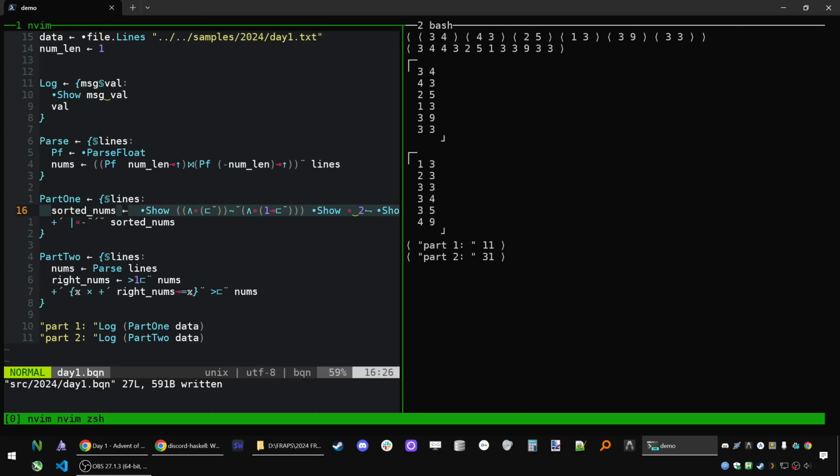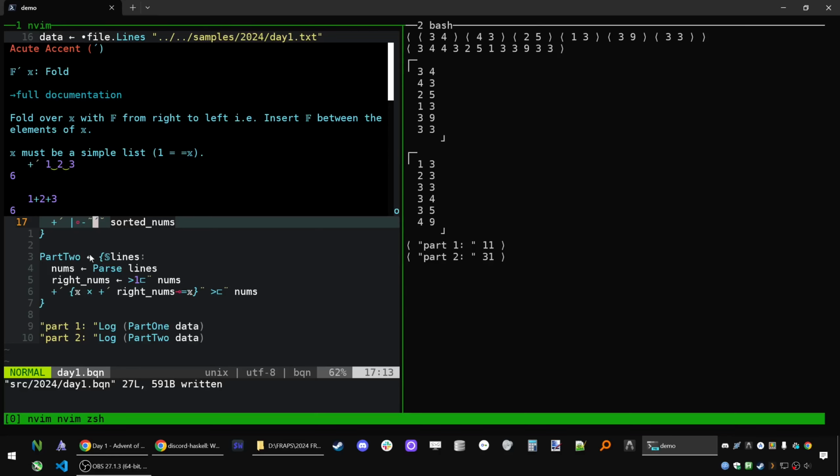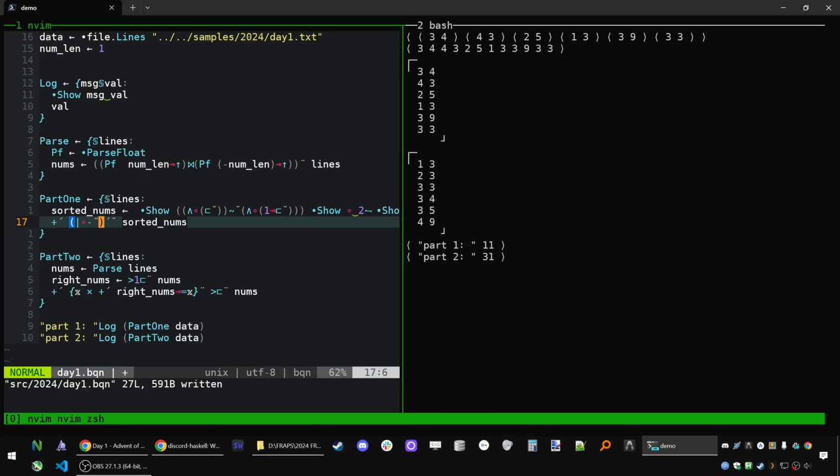Now our sorted nums is just these pairs, and this is where we get a little fancy again. This is all one big function, where we're going for each pair of these. We're going to reduce, which is a fold, with this other function. The fold is maybe easy to think of as putting the character in between. So 1 plus 2 is 3, and then 3 plus 3 is 6. There you go, right there. Excellent. And then again, we're going to fold. We're going to put this function in between each one of those elements instead of plus.